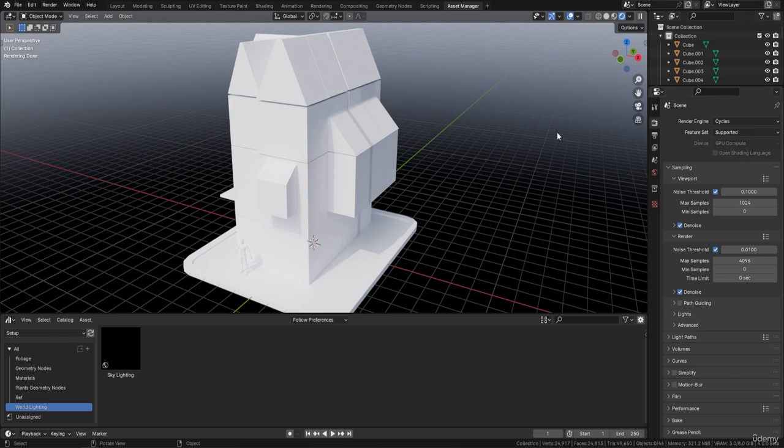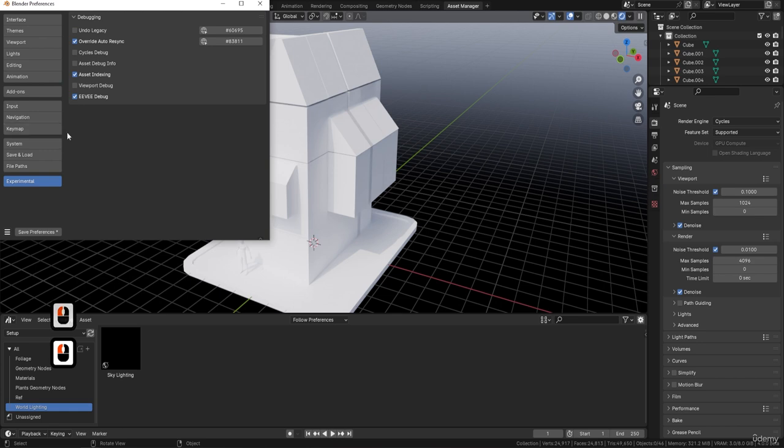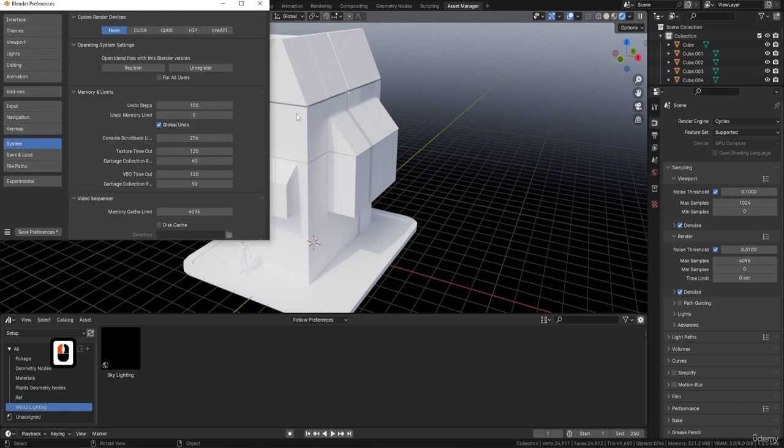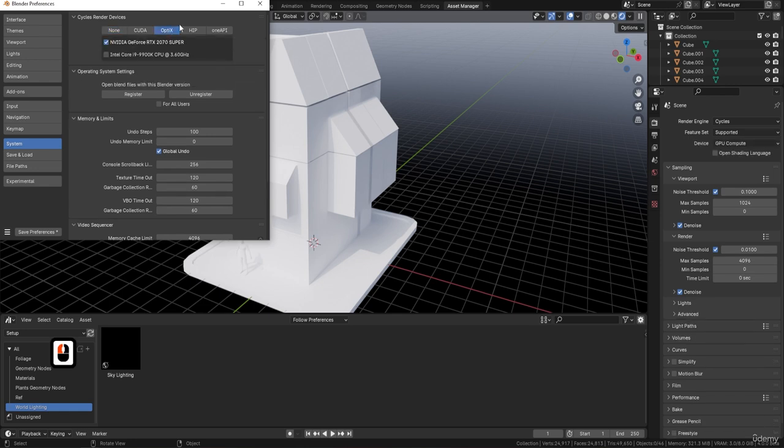And then what further we want to do is go over to Edit, come down to Preferences, and go over to where it says System. On System, you can see Cycles Render Devices. We want to put this on OptiX, which is Cycles X. And the reason I want to do that is because when I'm going to be rendering this out or looking to see what it looks like, it's going to speed things up dramatically. So let's put this on OptiX.